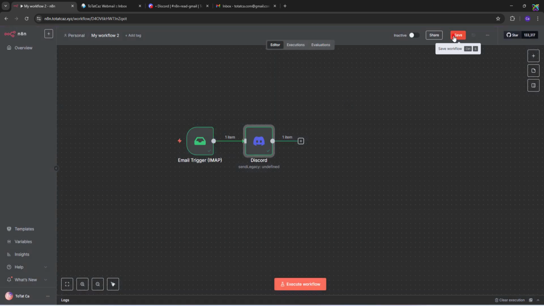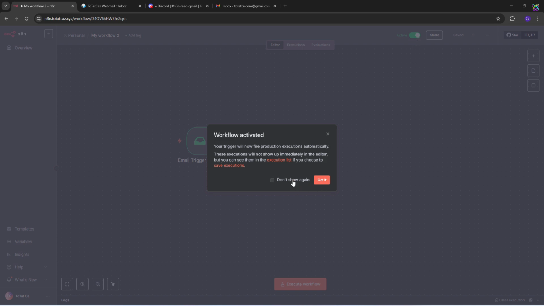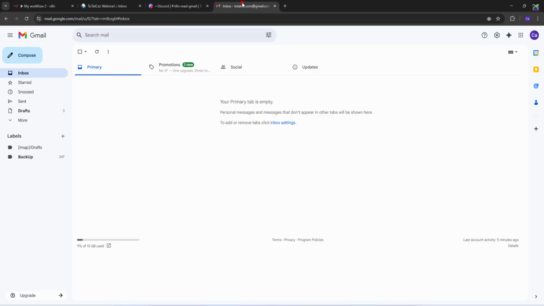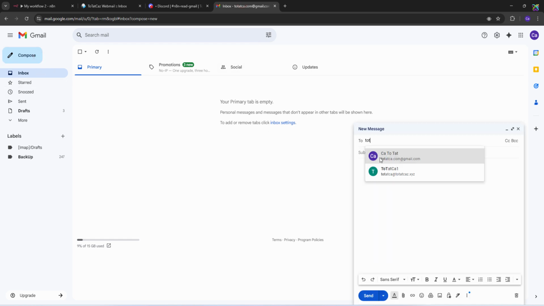Alright, we've now set up the IMAP and Discord nodes. The next step is to activate your workflow, so it will run automatically and process emails as soon as new ones arrive. To make sure the workflow is working after you've activated it, try sending an email to the address you configured.